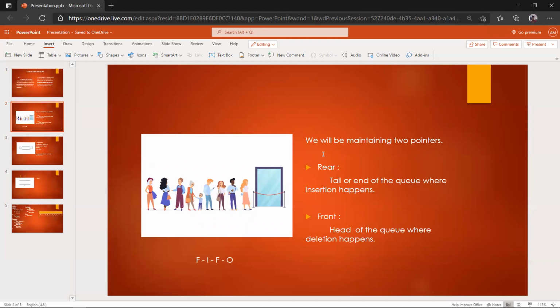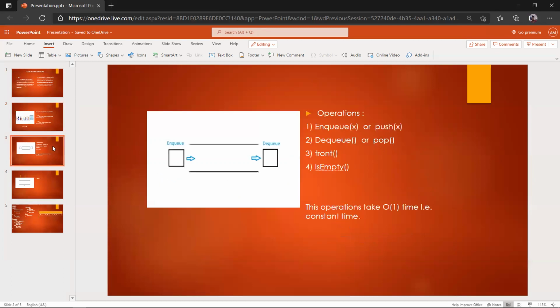As you can imagine already from this example, we will be maintaining two pointers here. One will be the rear, the tail or end of the queue where insertion happens, and the other at the front, the head of the queue where deletion or removal happens. So let's see the logical visualization of a queue. A stack is a one-end open container, but a queue will be open at both ends. Enqueue, or insertion, will be at this end, and dequeue, or deletion, will be at this end.